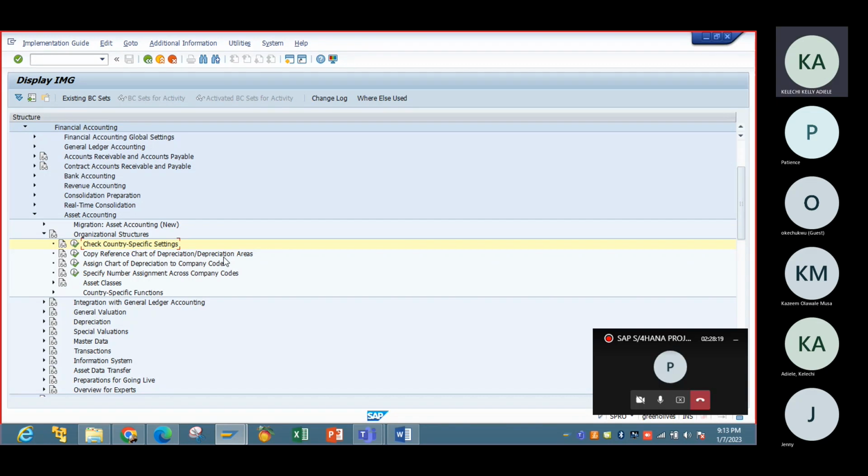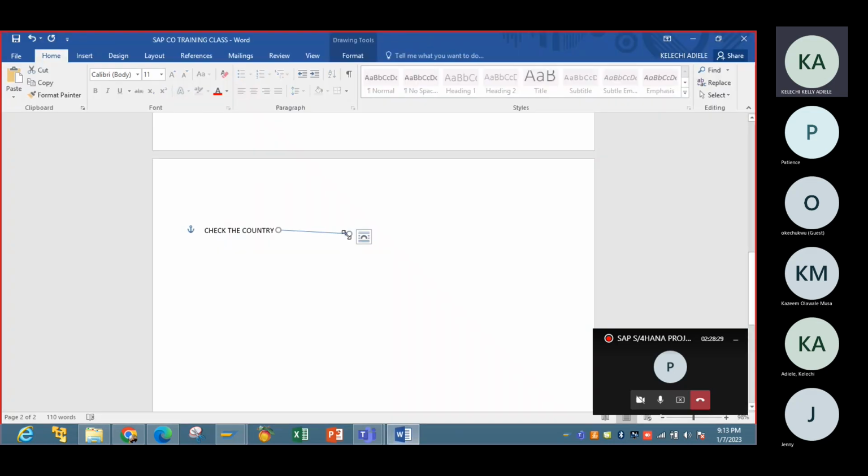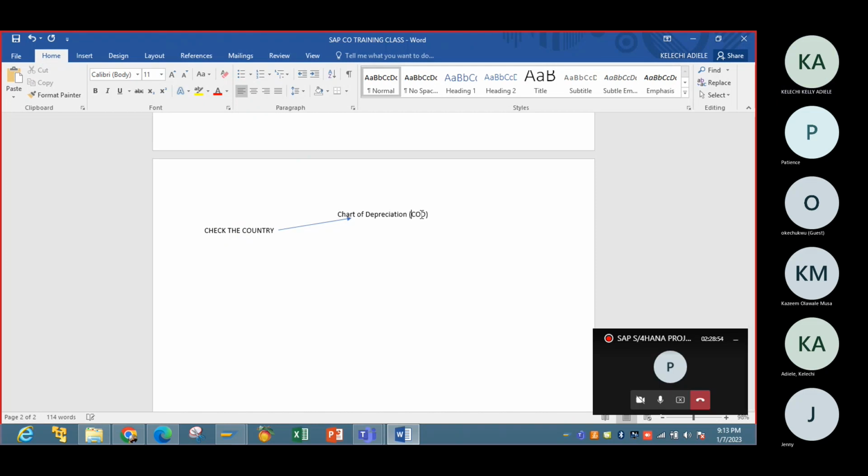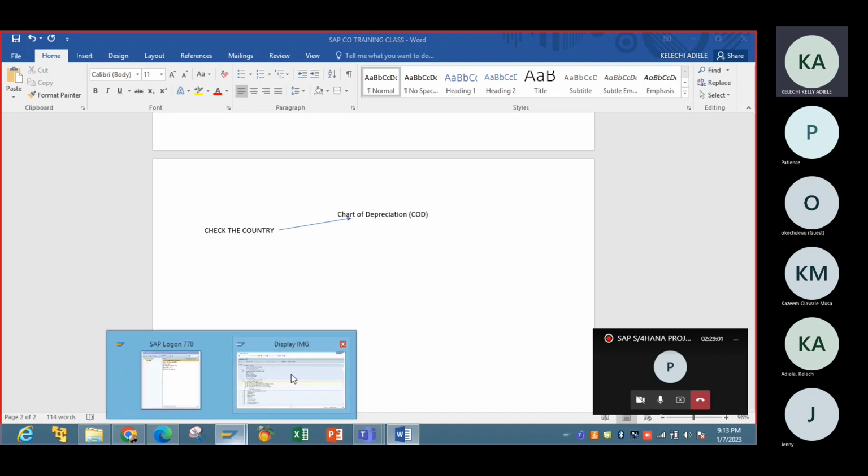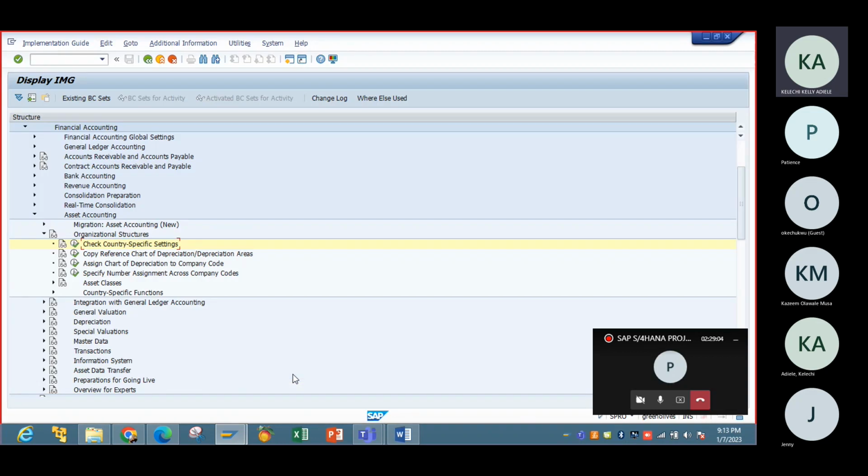Now, in the org structure of asset accounting, the chart of depreciation is the highest level of the hierarchy, which is created at client level. While checking is just a process, I think I'll put it here. The highest level of the hierarchy is what we call the chart of depreciation, which we call the COD. So when you say chart of depreciation, what do you mean? Understanding the concept is very, very important. That's why you have to go through the back to see the processes.